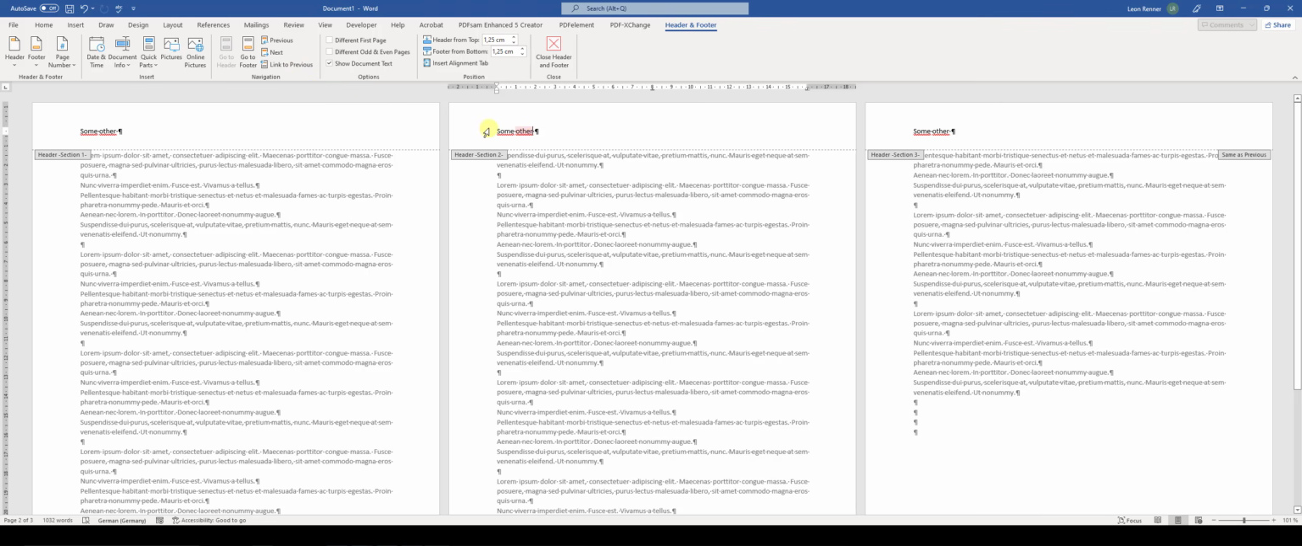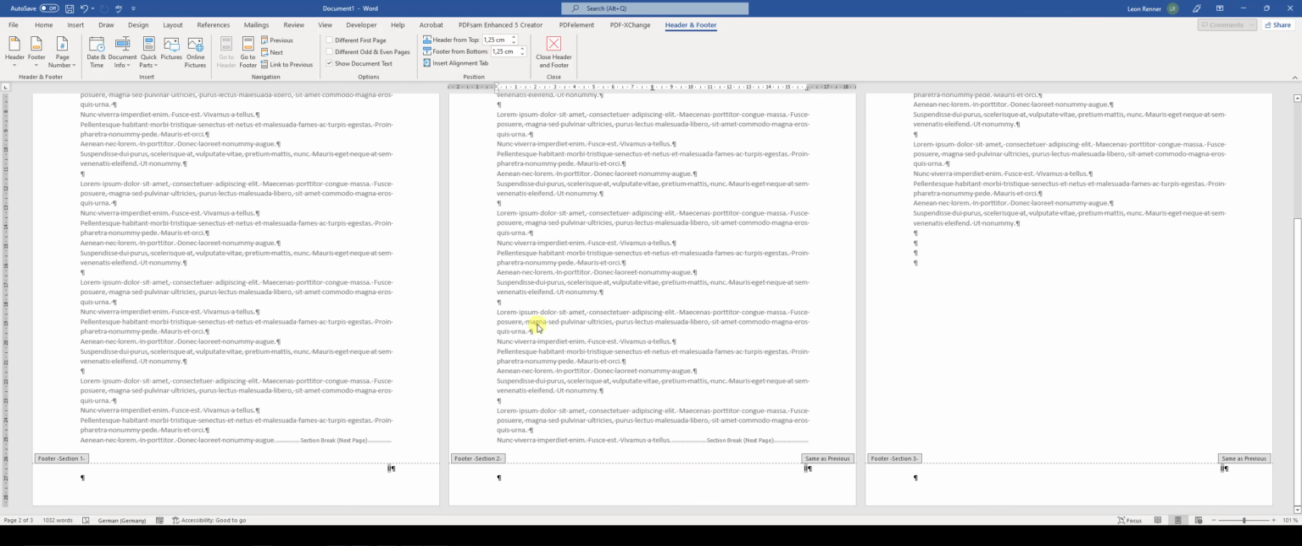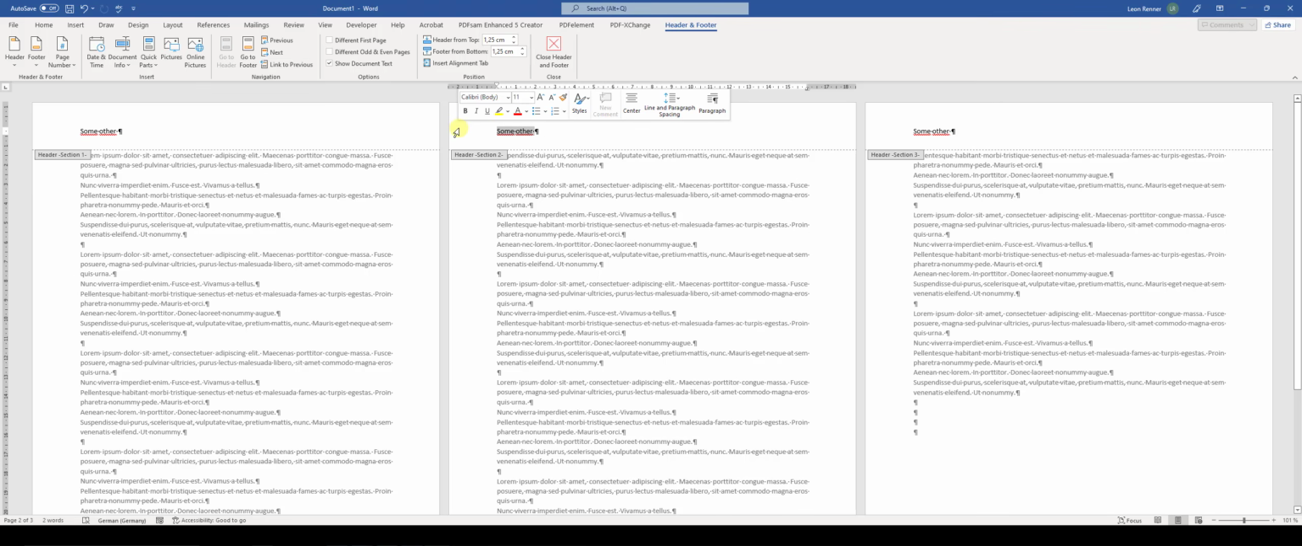Now this section and this section are unlinked. Now we do this also for that section here. Unlink it from previous. And now every section is separate in the header area. In the footer area you have to do the same again. So also unlink it. And then you could do custom content 2. Here we have custom content 1. And here we have custom content 3.